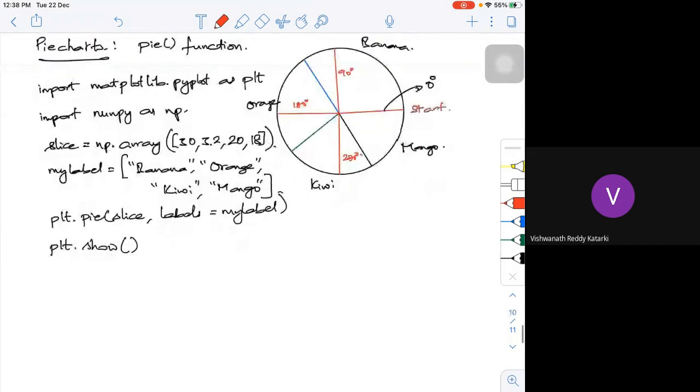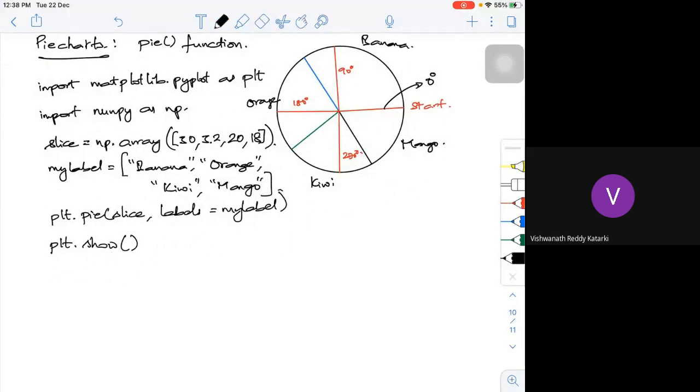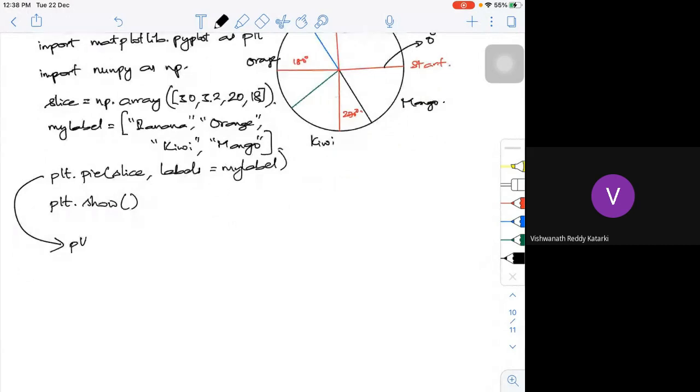So what I want to do actually, the same code, I will write it as plt.pie. The first argument is slice, then labels is equal to my label, then startangle is equal to 90. So by default it is 0. Now I have made it 90 degrees.